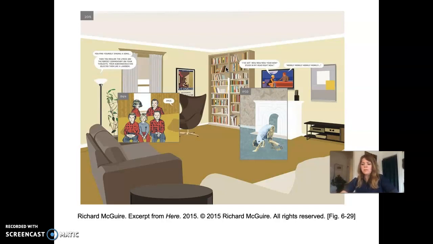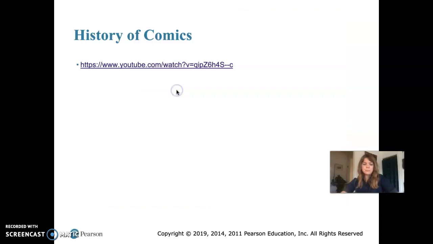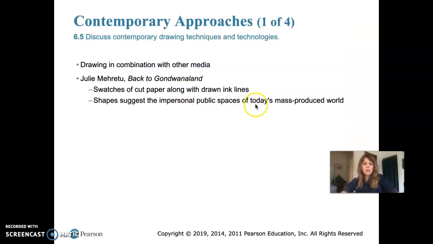So we really have seen a wide variety of different types of comics, comic books, and graphic novels. We've seen the progression from simple paper comics to these more complex digital comic books or graphic novels. And then we'll talk about contemporary approaches in drawing.